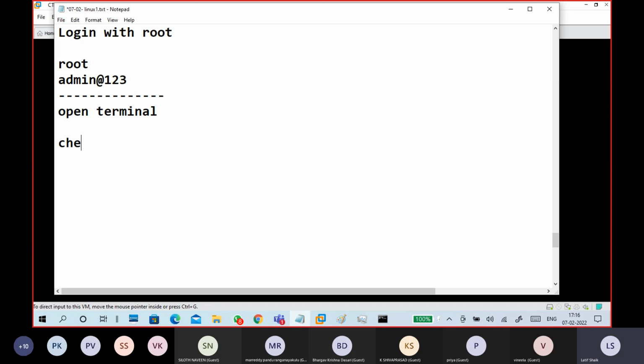So check the IP address first. How to check the IP address? ip addr, this is one command. Another one is ifconfig. Just don't get confused: ipconfig in Windows, ifconfig in Linux. You are not getting more points for telling the difference between Windows and Linux. You can tell how to check an IP address: ifconfig. In Windows, we use ipconfig. In Linux, ifconfig.